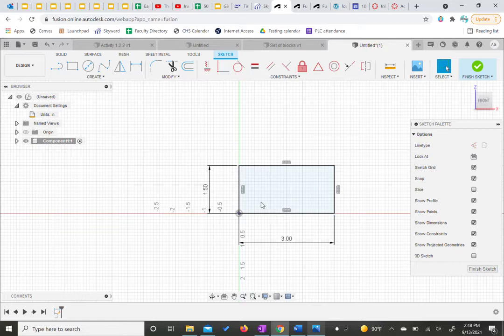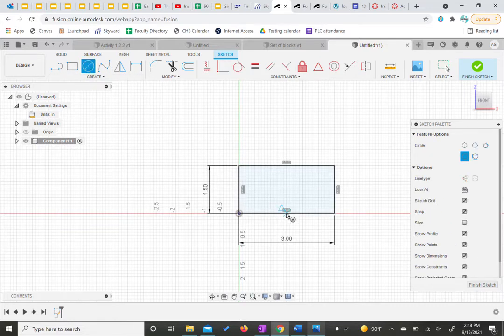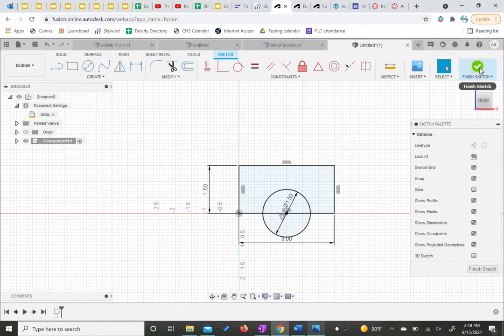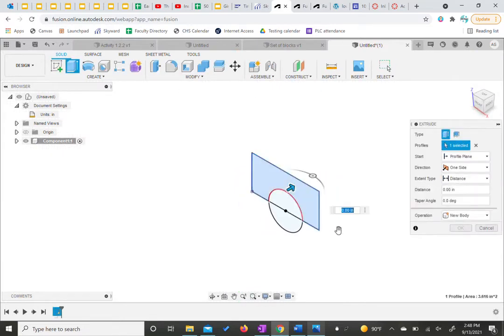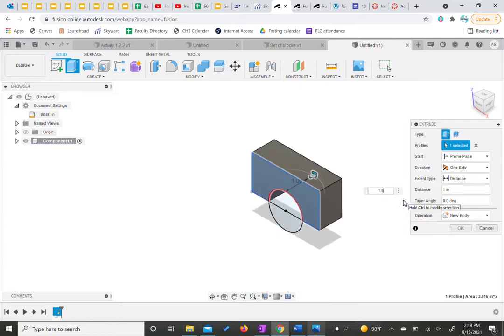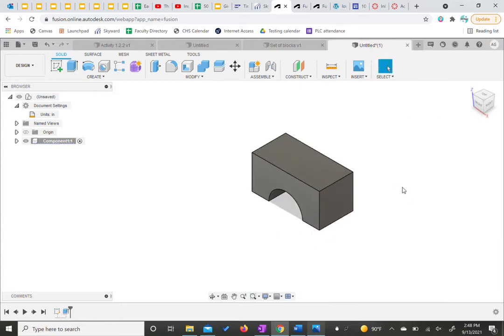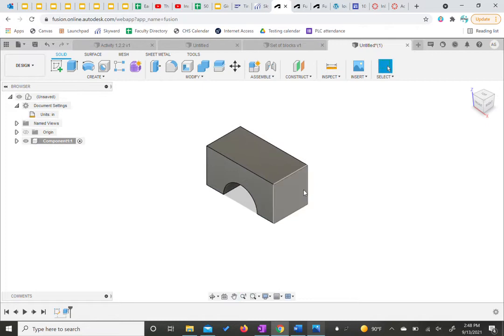Okay, but we still need the little curve cut out of this, so I'm going to click on the circle tool, and in the middle, if you see these dotted lines, those are the centers. We only need the middle from left to right, and then we'll click on this bottom line, and this will be 1.5 inches, and hit enter. Okay, we're going to finish our sketch, extrude the top portion of the shape to 1.5 inches. Okay, now we have one of our components.